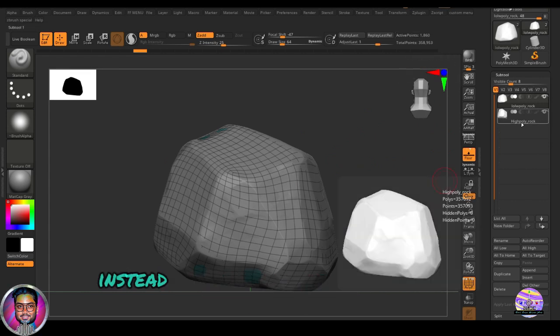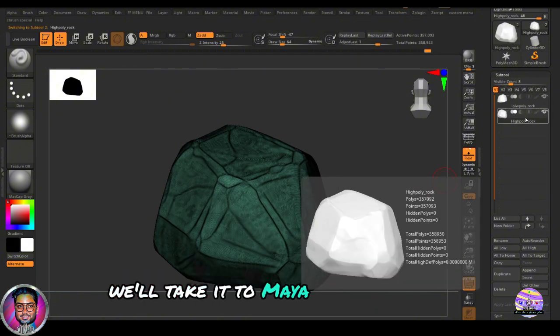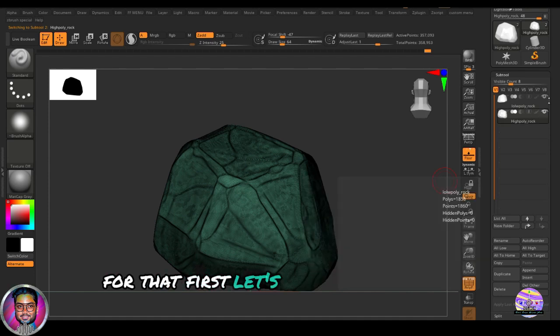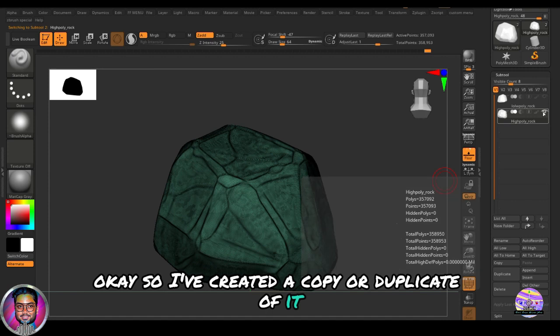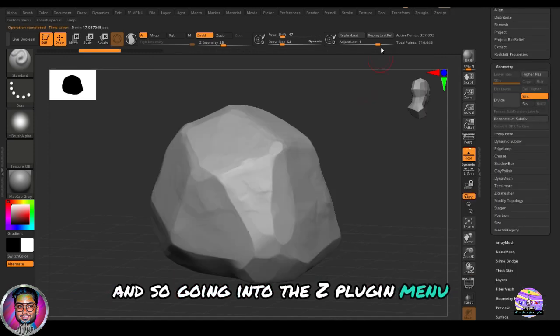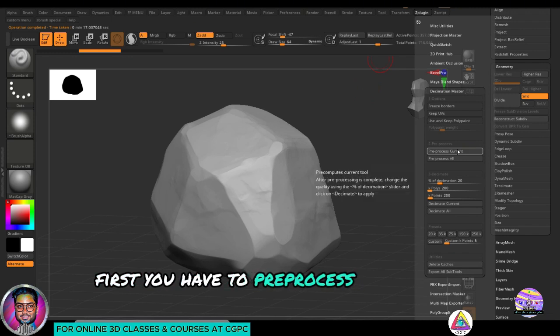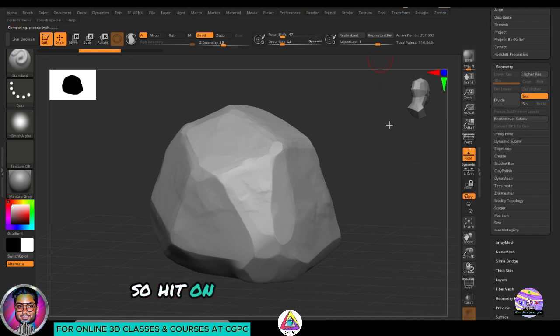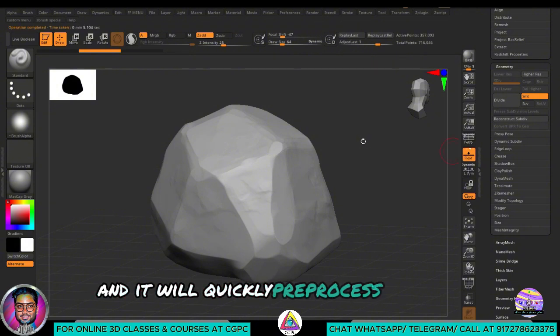What we'll do is, instead of creating the low poly from ZBrush ZRemesh, we'll take it to Maya and do it there. For that, first let's decimate this high poly version. I've created a duplicate of it. Going into the ZPlugin menu, the Decimation Master, first you have to pre-process the current selected. So hit Pre-process Current and it will quickly pre-process the mesh.